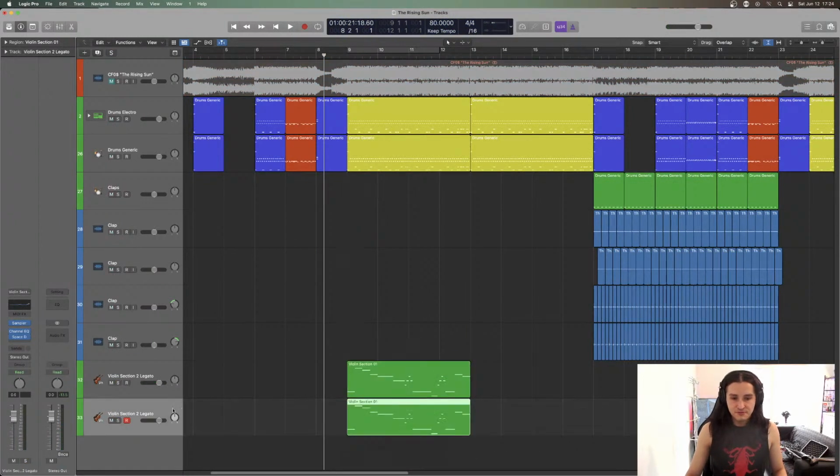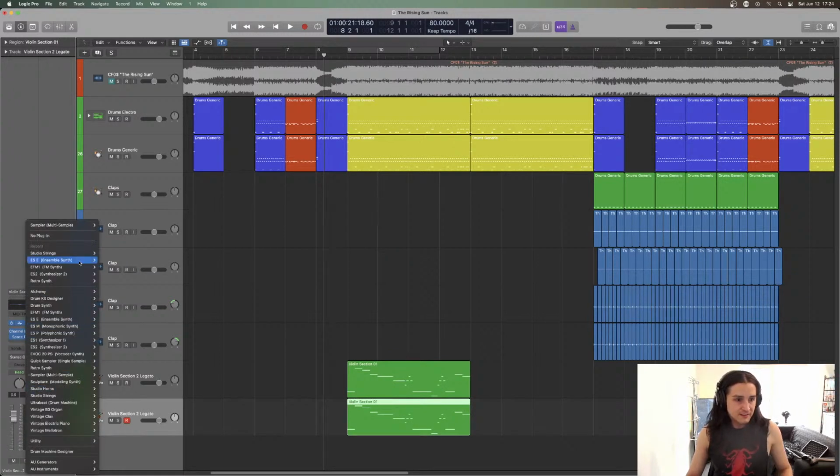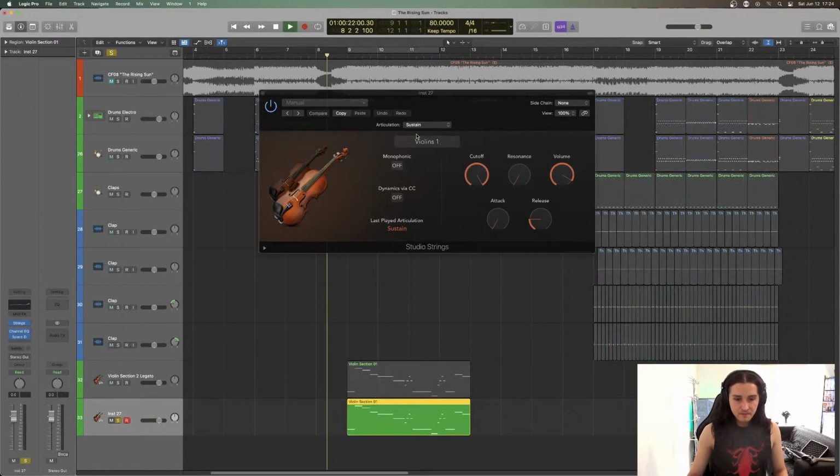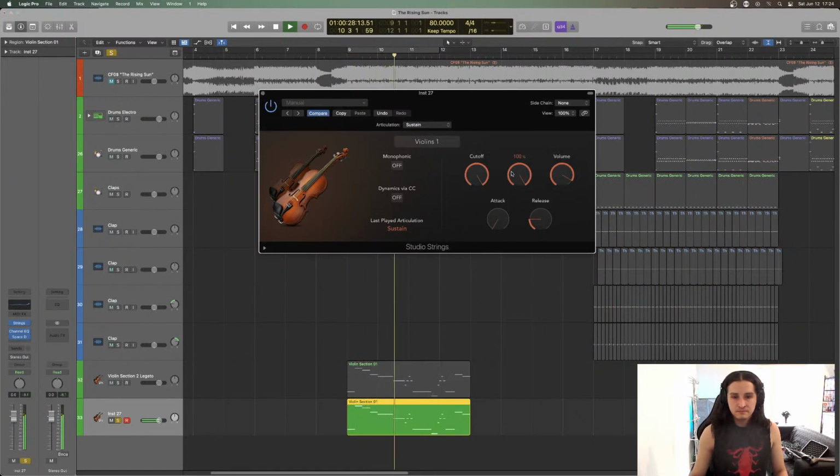I want to drop in one more violin on here and see if I can get something going, because there's a violin synth on this that sounds really cool. Yeah, I'm playing the last part wrong. Oh, you can do dynamics on here. Interesting.